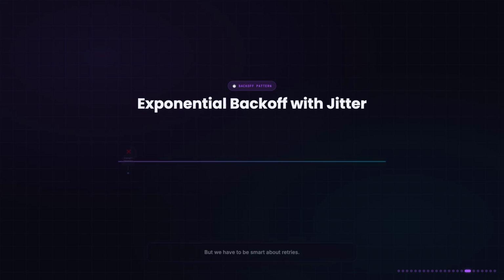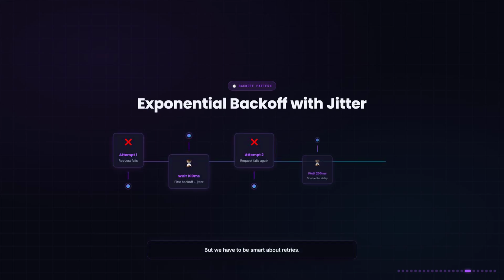But we have to be smart about retries. Immediate retries can cause a retry storm, making things worse. The smart approach is exponential backoff with jitter. First retry waits 100 milliseconds, second waits 200 milliseconds, third waits 400 milliseconds. You double the wait time with each failure. Jitter adds randomness so clients don't all retry at once.